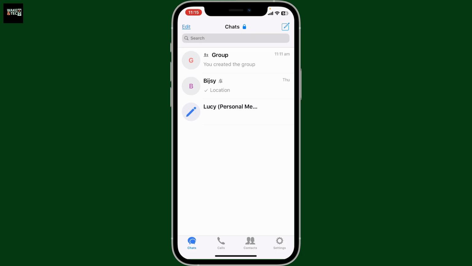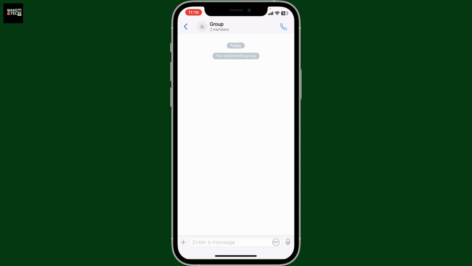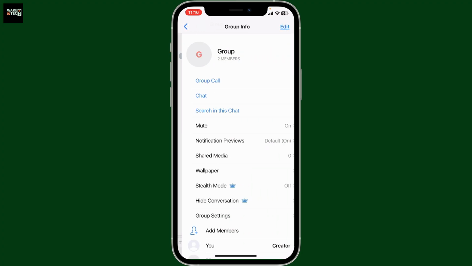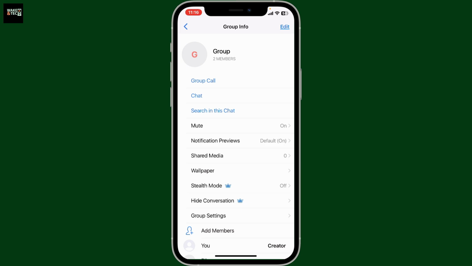After you're signed into the Zangi application, go ahead and select a group chat where you want to add members. Your group chat will be available inside the Chats tab. Simply open it up and then tap on your group name at the top of the screen. This will open up the group info section.